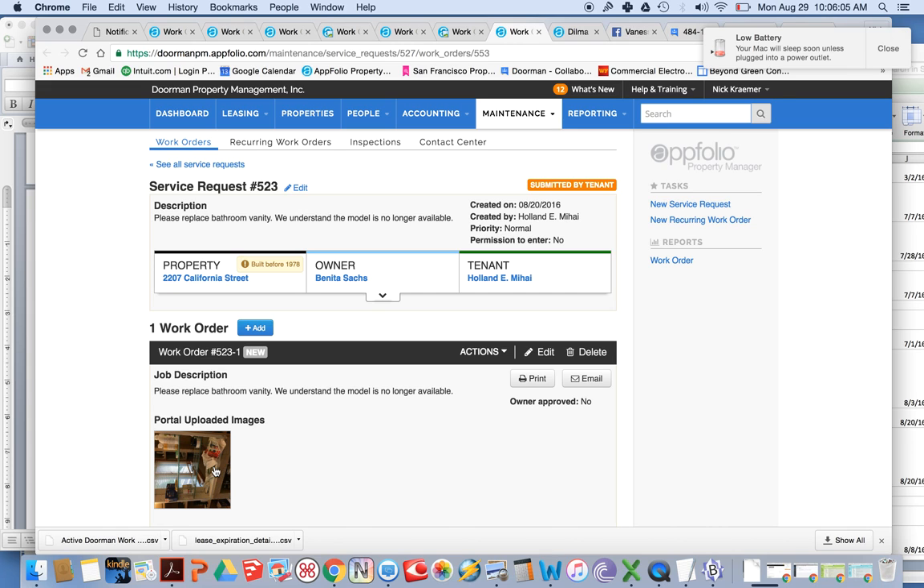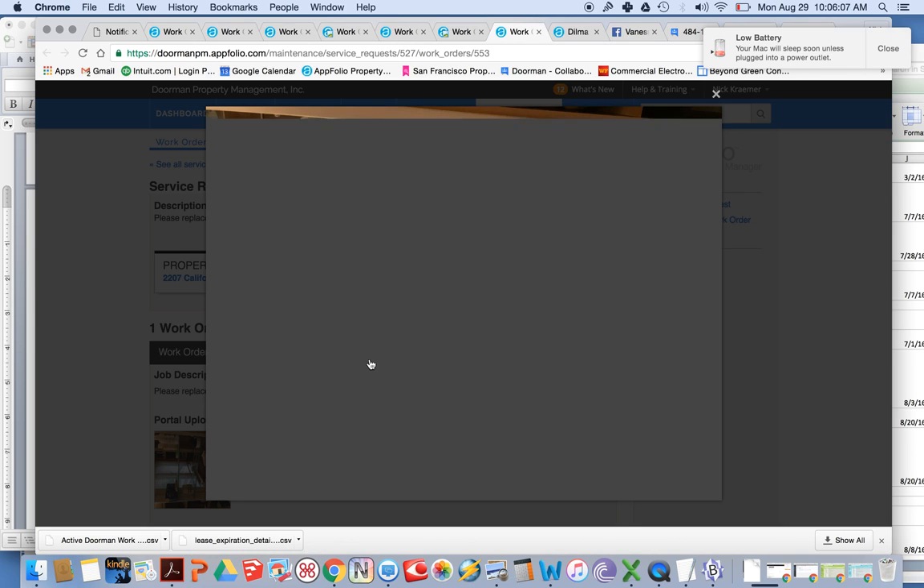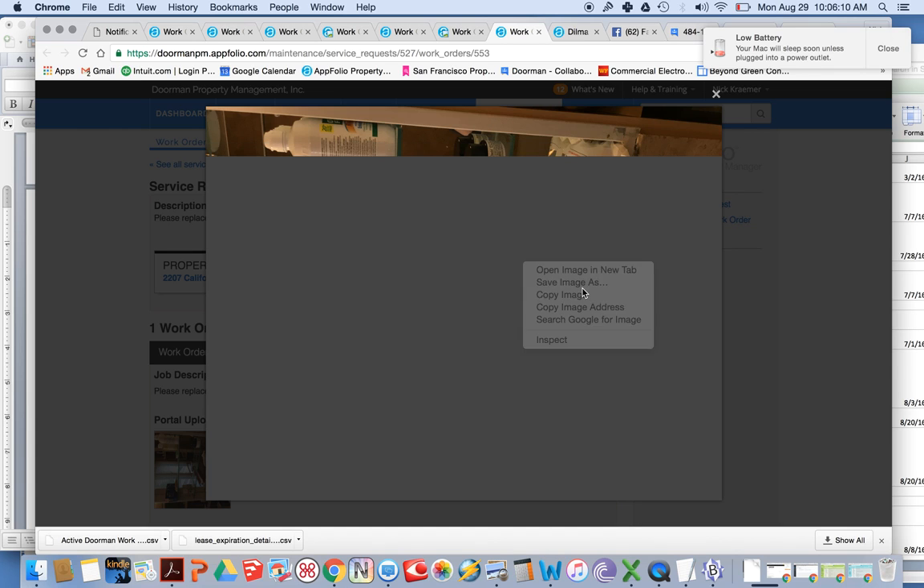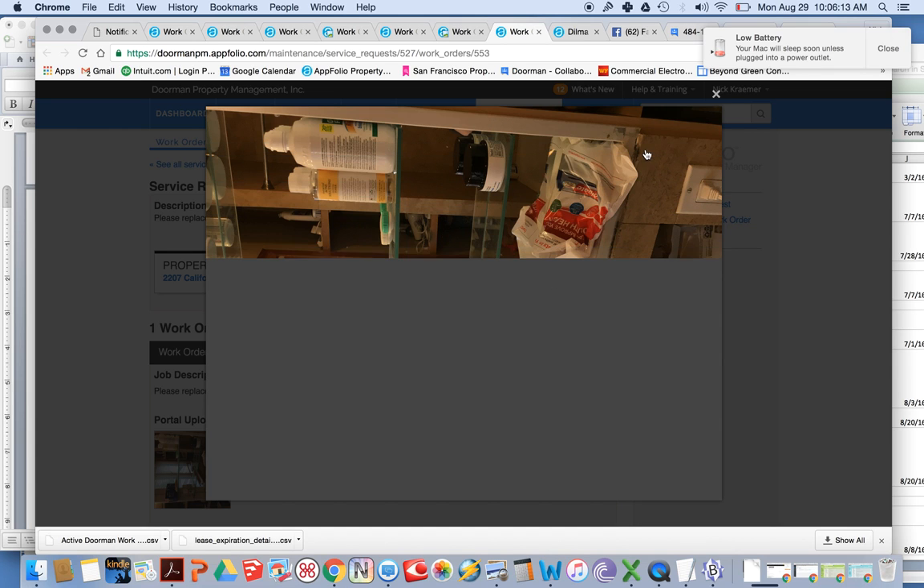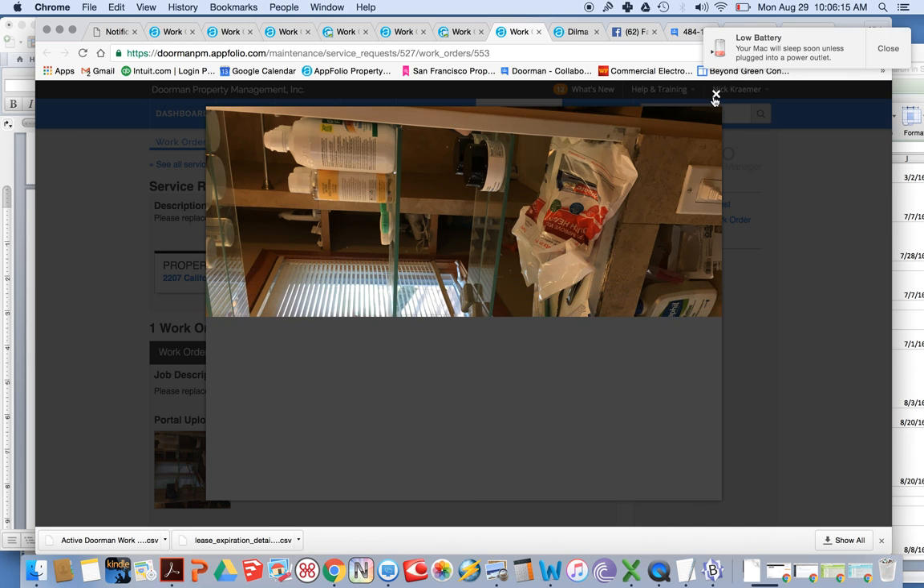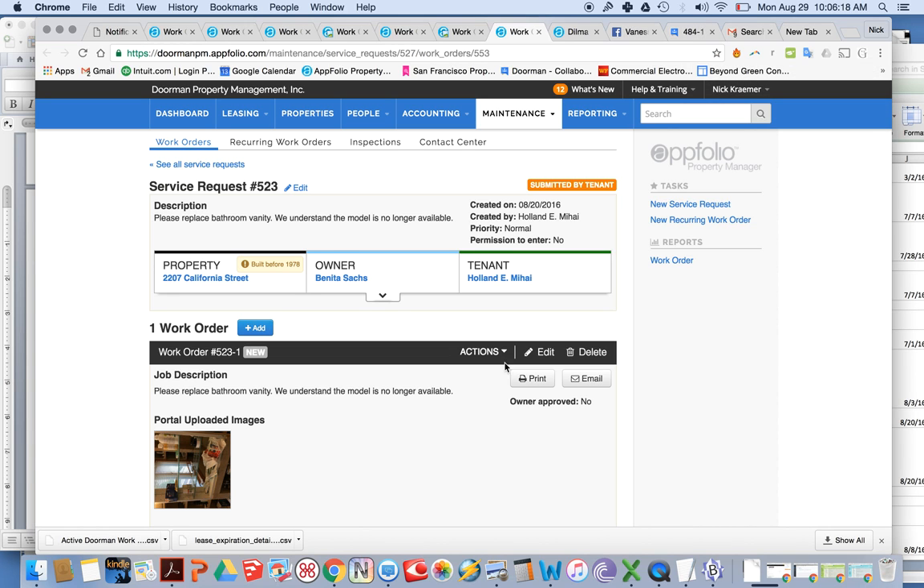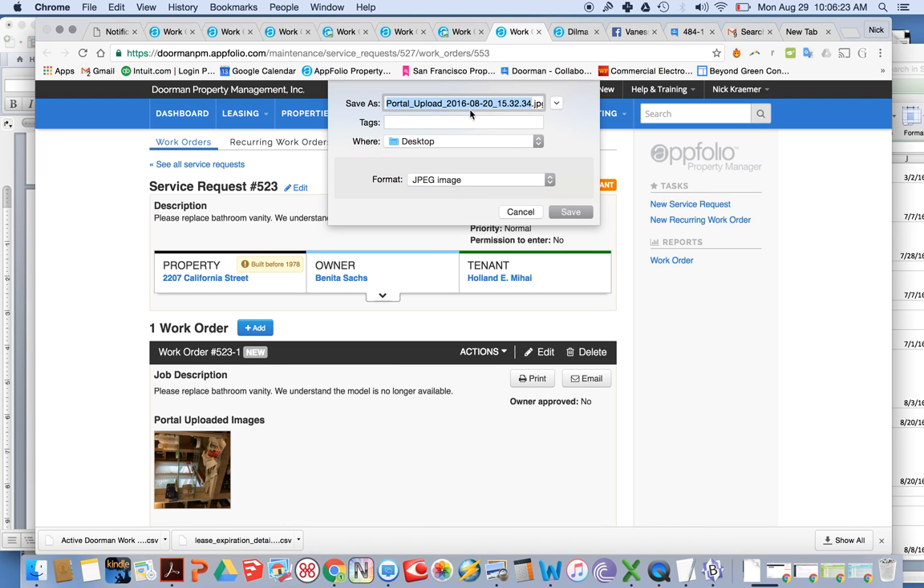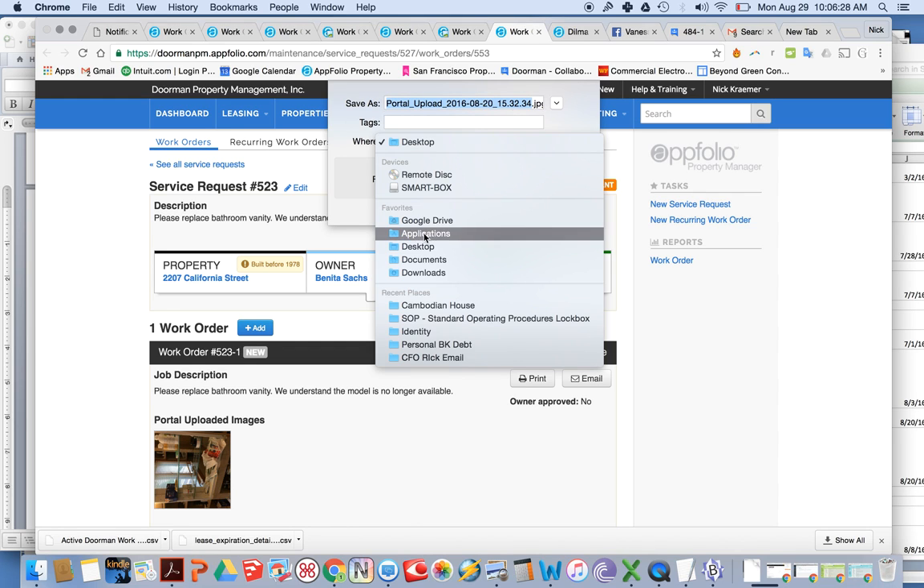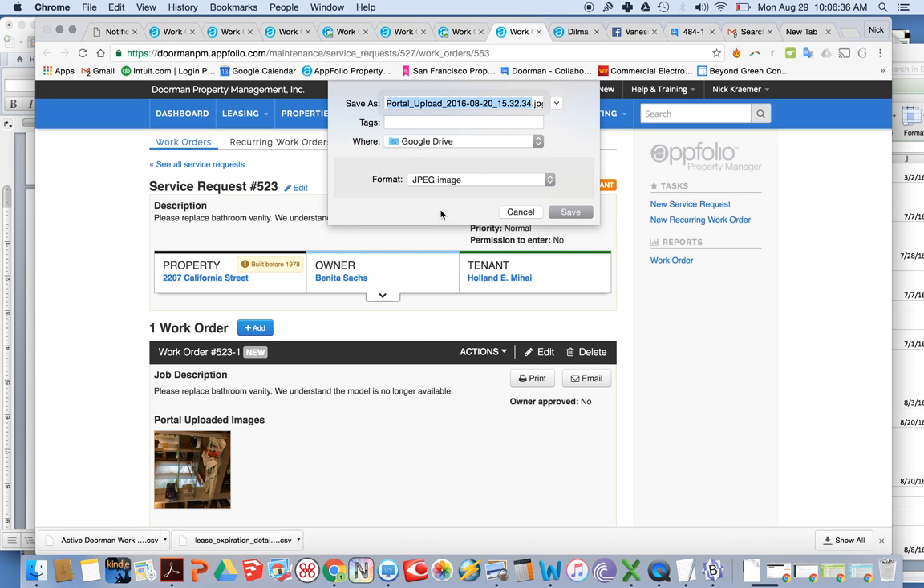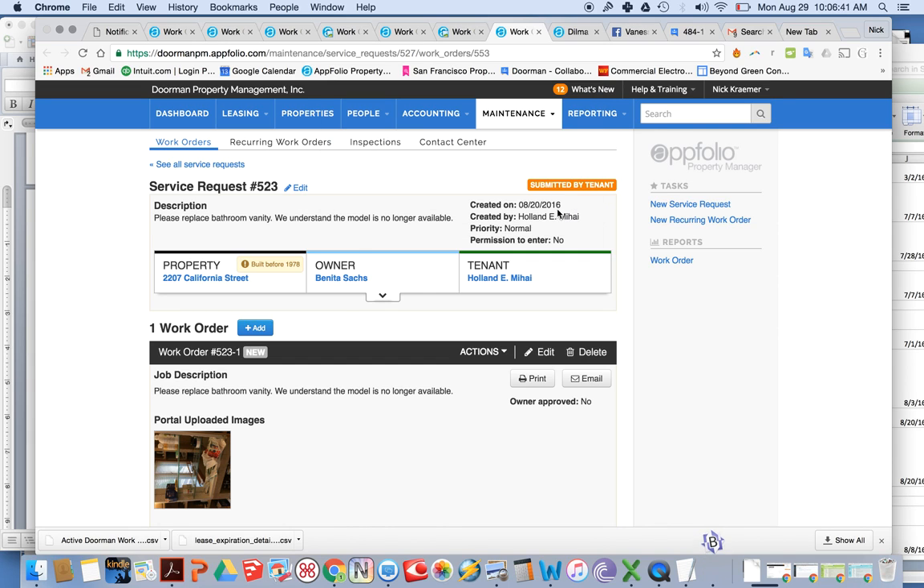If I click on the picture, I can save the picture. Save image as. If I control click on the picture, I should be able to download it. Now where I want to save this is Drive. You should have in your recent places the individual property files or Google Drive in here, and I'll just save it in there so that we can file it.